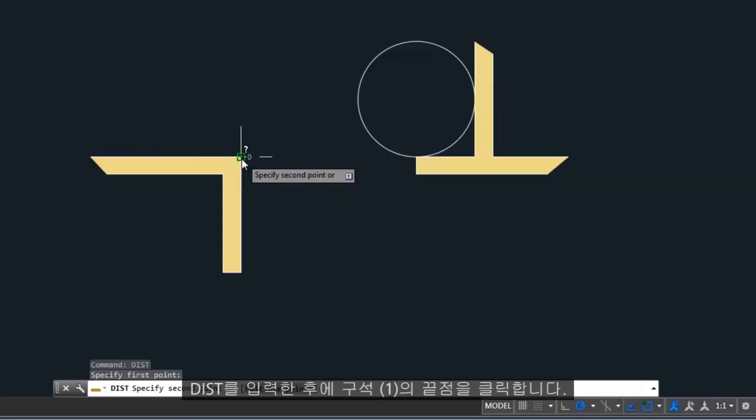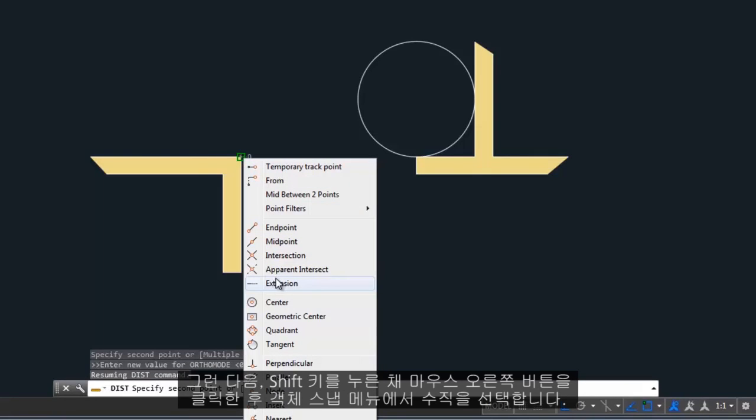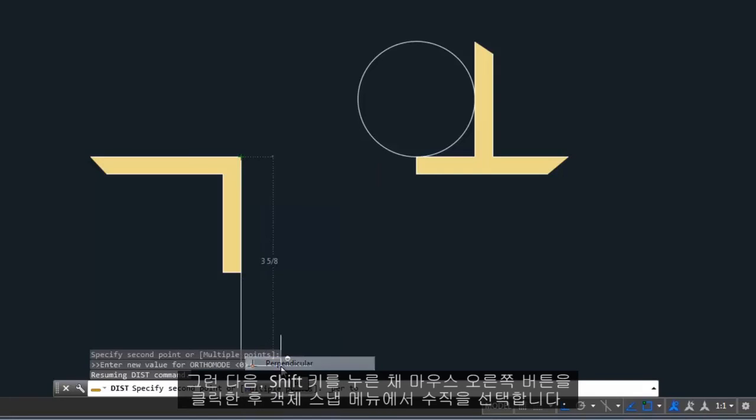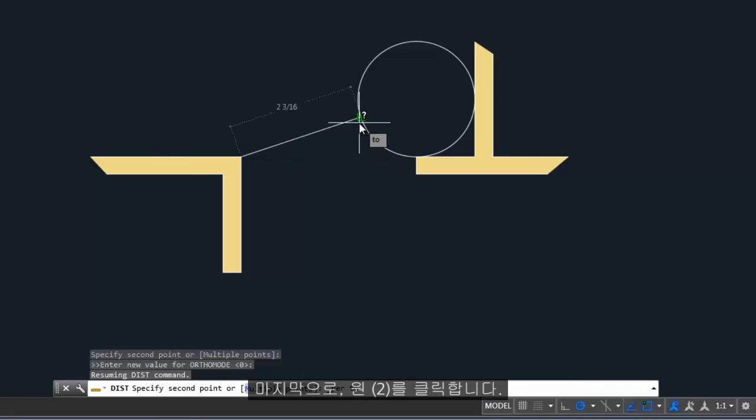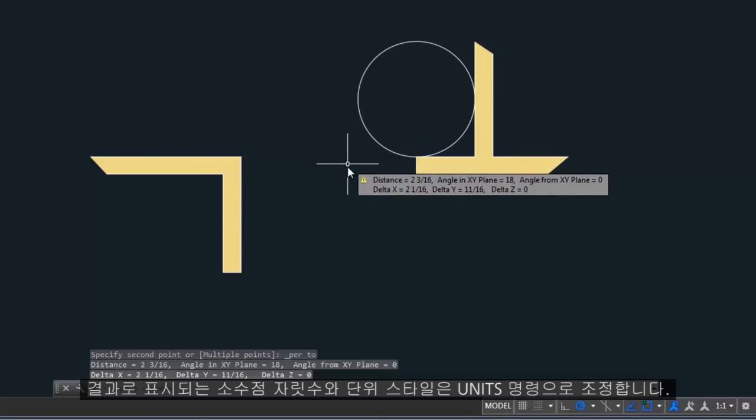After you enter Dist, click the endpoint on the corner. Next, hold down Shift as you right-click, and then choose Perpendicular from the Object Snap menu. Finally, click the circle. The number of decimal places and unit style displayed in the result is controlled by the Units command.